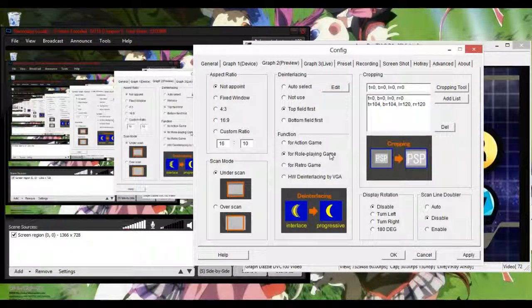Function is kind of labeled awkwardly because you see I got for role-playing games, though Smash is a fighter. Well, let me turn down my Adventure Time here. I just turned it up.